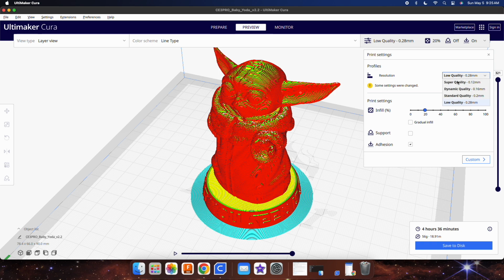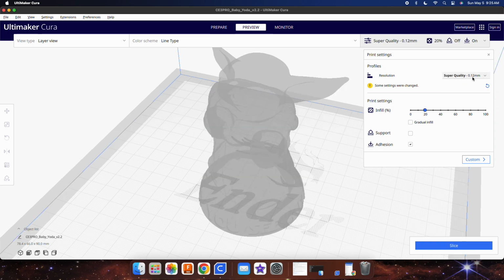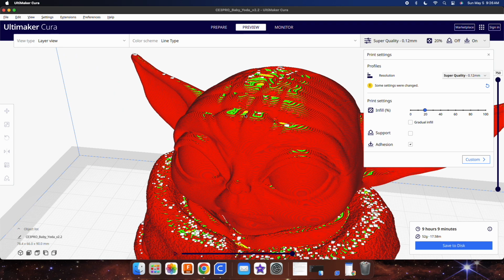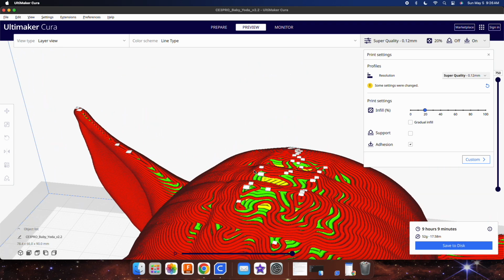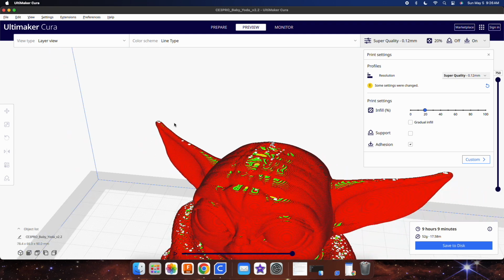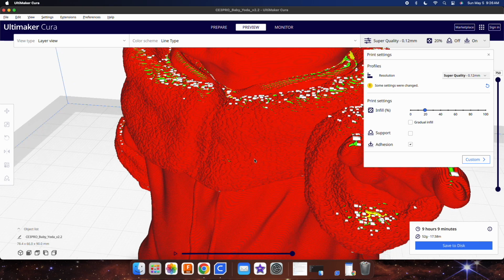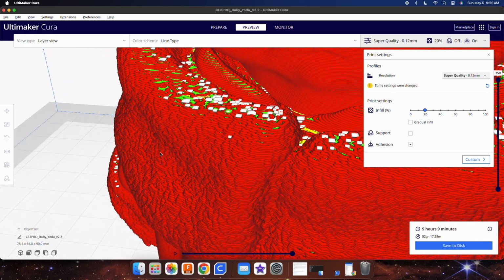If we go to super quality, 0.12 millimeters, that's less than half of the height of the low quality. We slice this. It's going to have basically twice as many layers, over twice as many layers. Now see how much of a difference that makes. If we zoom in on here, the layers are much smaller than the other ones. So especially on curved surfaces like this, it's going to be more clear when you have smaller versus larger layer heights.